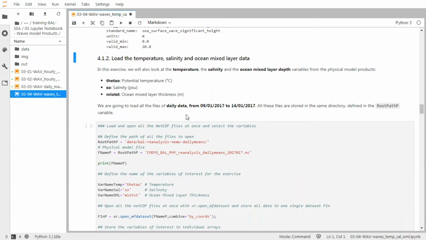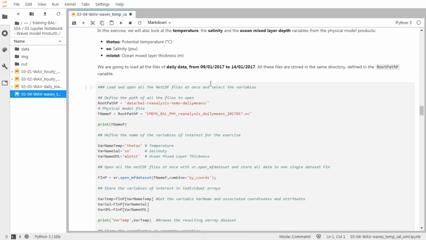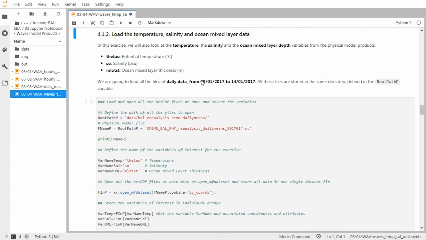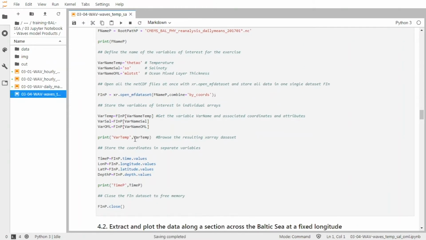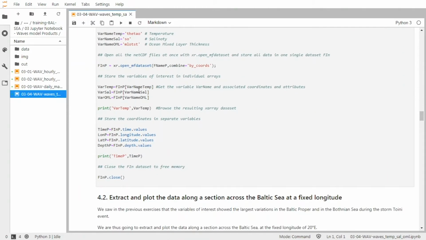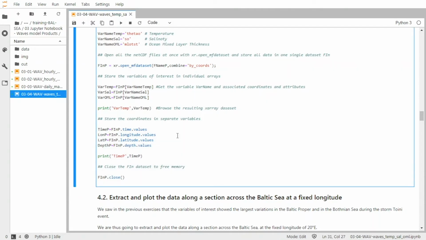Then we do the same for the temperature, the salinity, and the ocean mix layer data, using the daily data, again from the 9th of January to the 14th of January. So here we define the specific root path of this NEMO model data, and again the name of the files, and we load all these variables and all the dataset with the open_mfdataset function. And we store the variables of interest in var_temp, var_sal, and var_ocean_mix_layer. And we print the var_temp variable.